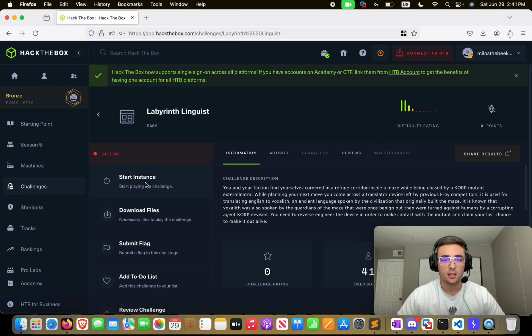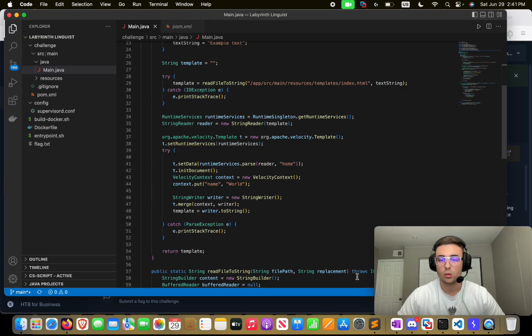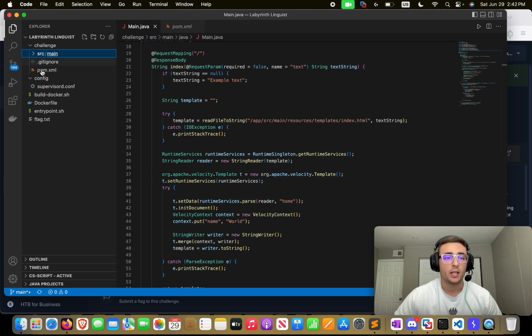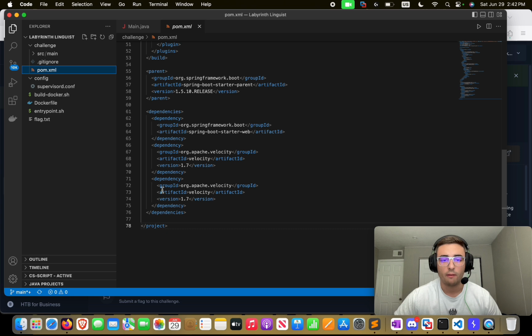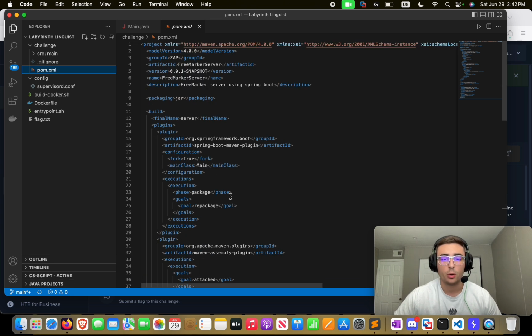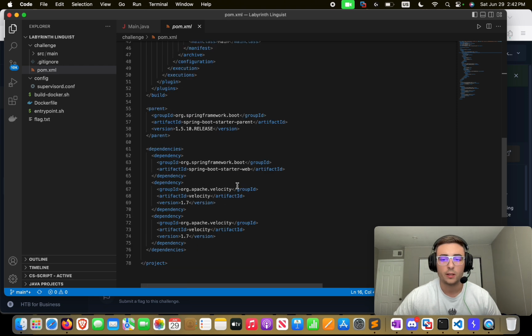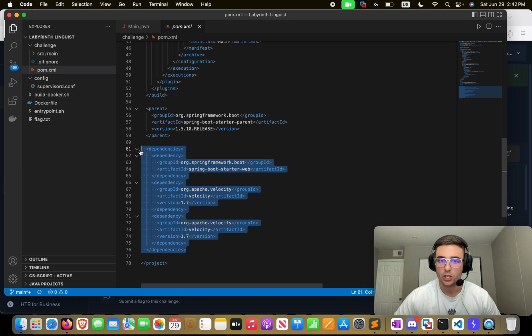So let's start the instance, and while the instance is starting we can go to the source code. I downloaded it from Hack The Box, it's available for us. This is a Java Spring Boot application, really simple, really small. Let's start from the very beginning. We have our pom.xml file with the dependencies of our application. We define the Spring Boot Maven plugins and Spring Boot web dependencies, and what really caught my eye looking at this pom.xml the first time is the implementation of Velocity. And Velocity is just a template engine for Java applications, right?